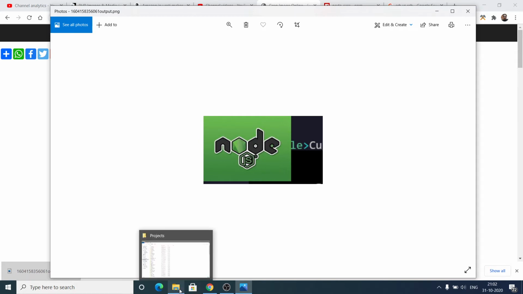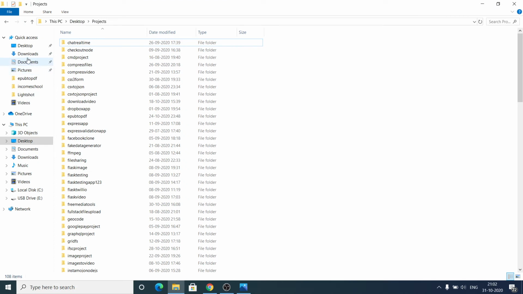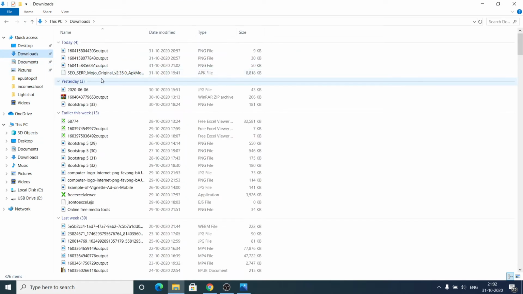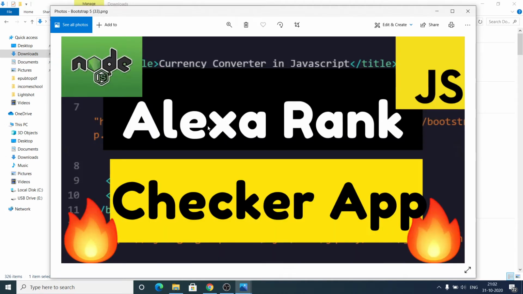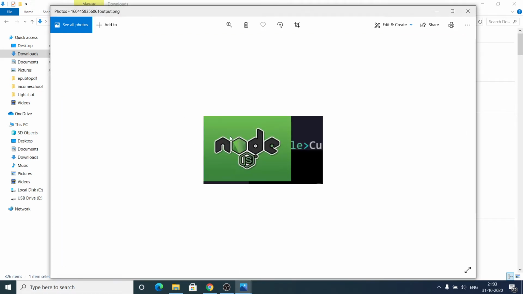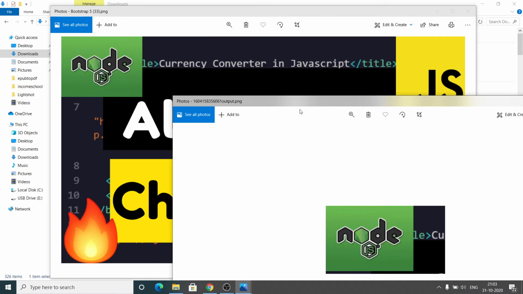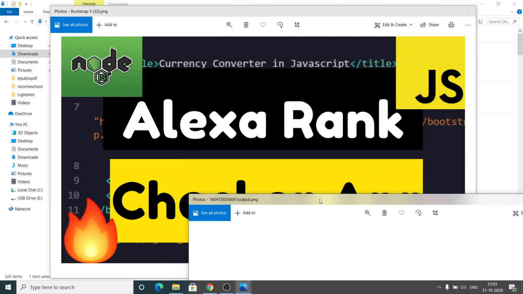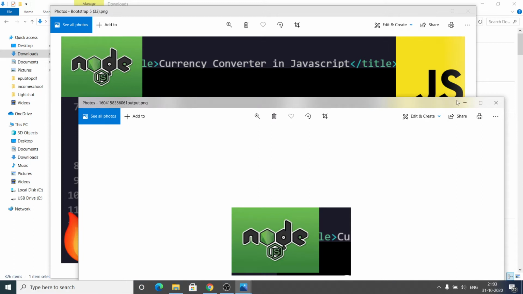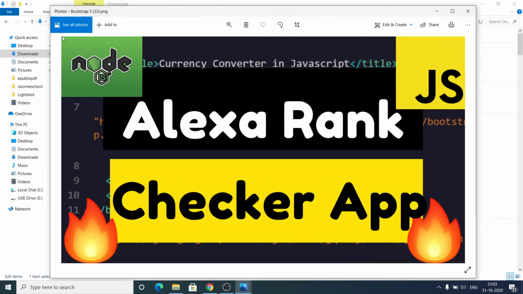Let me just show you the original image. If I open the original image, you will see this is the original image, and this is the cropped image. So basically you can see the difference here. Anytime that you want to crop any sort of image, you just need to know the width and height of the region that you need to crop here.